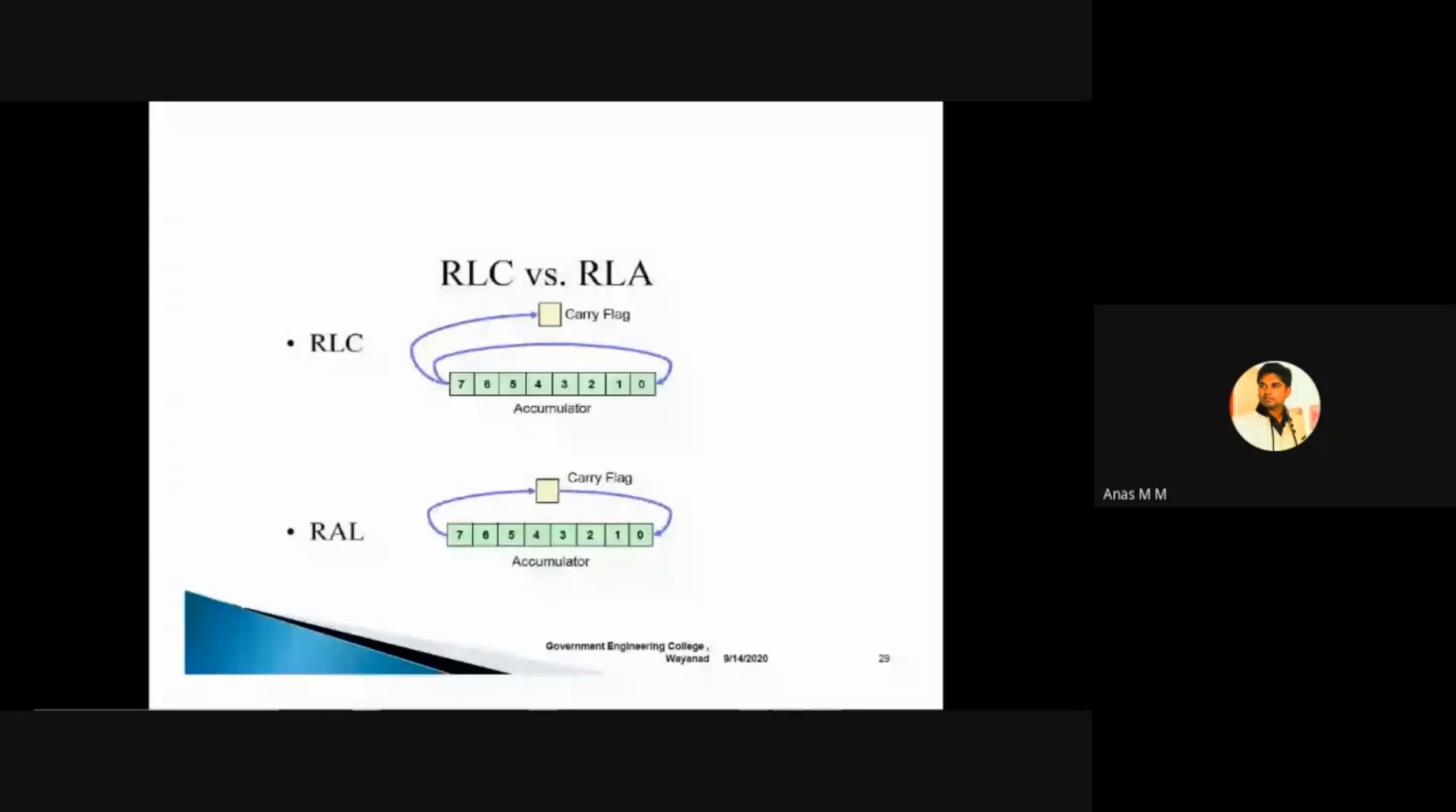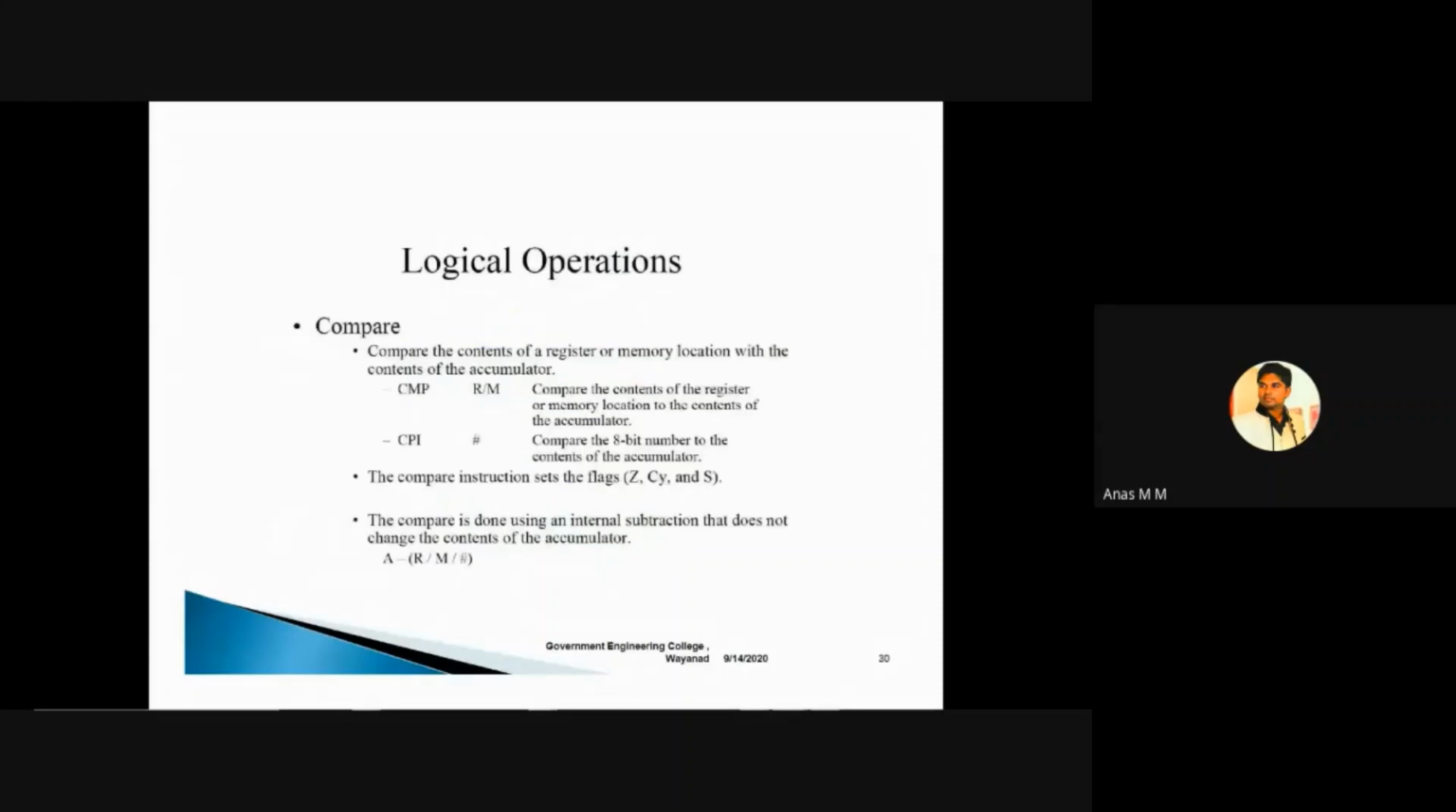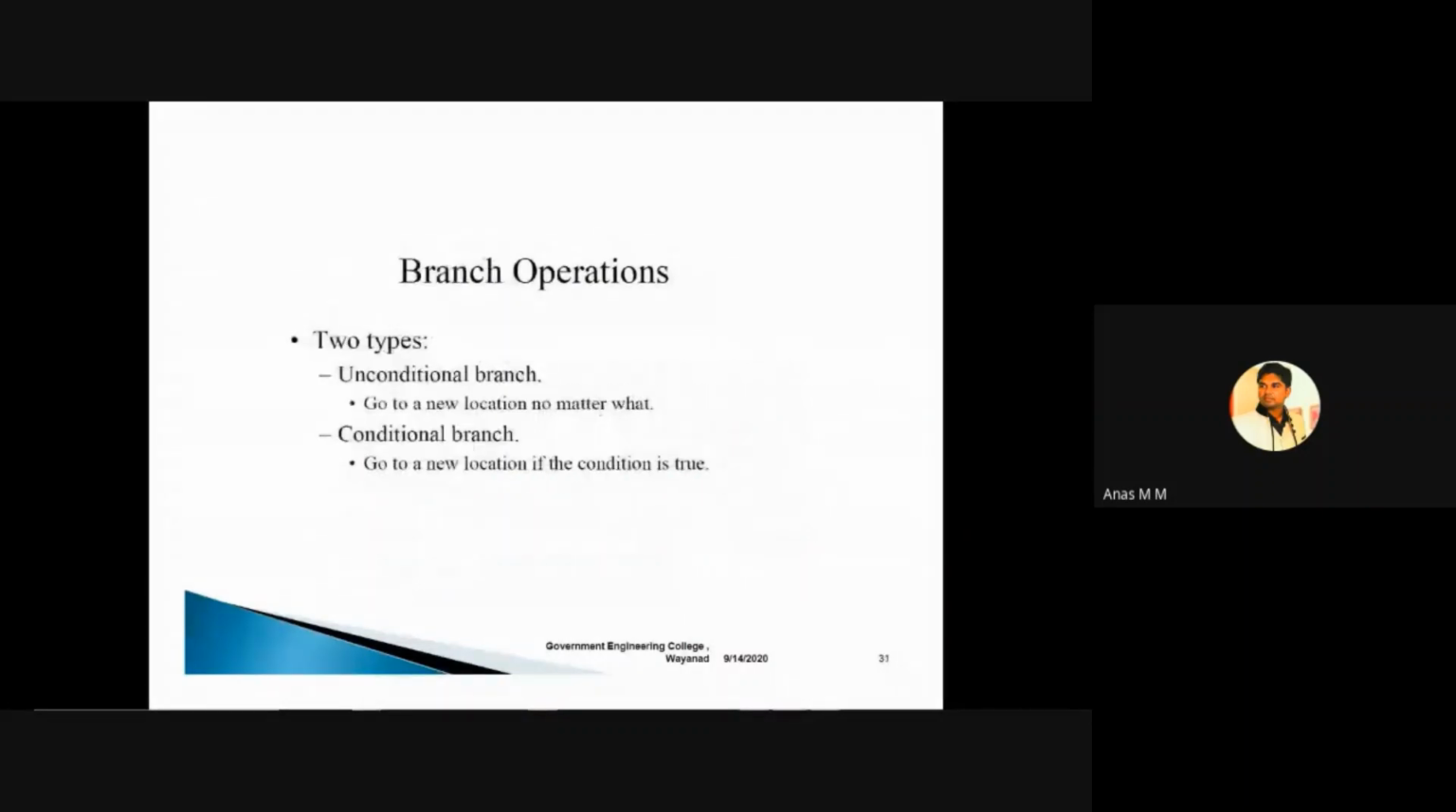Shift left means multiplication. Shift right means division. Then compare. For sorting and many other operations, we can use the compare instruction, CMP or CMPM. So which number is greater, which number is lesser? All those operations we can do with the help of compare instructions.